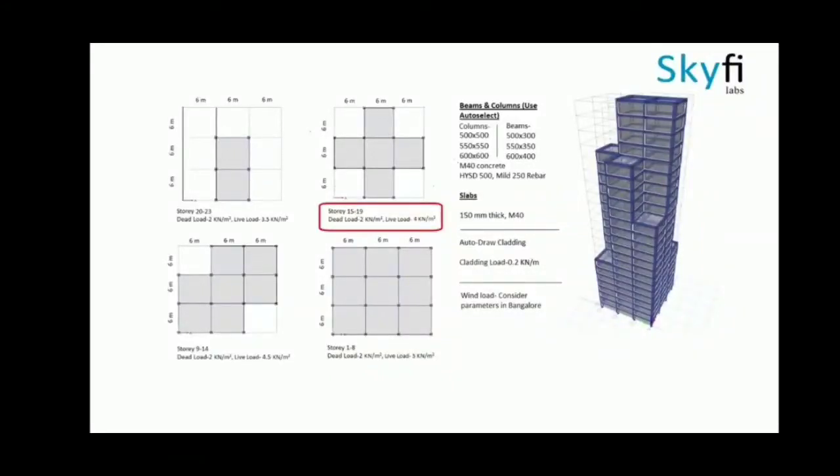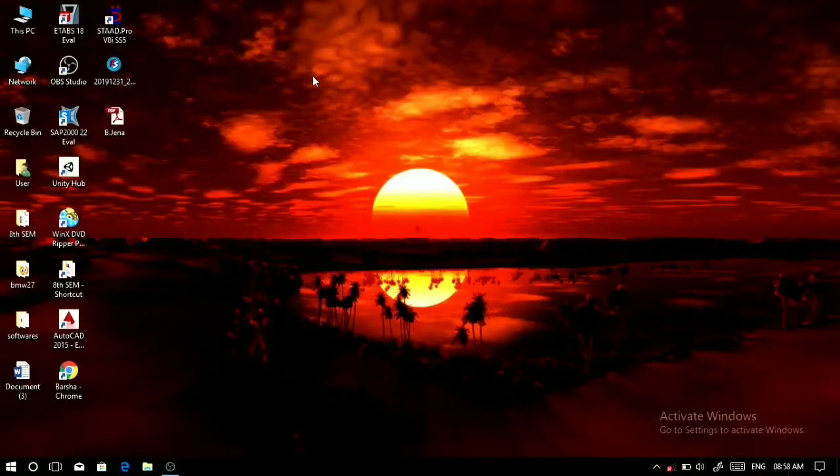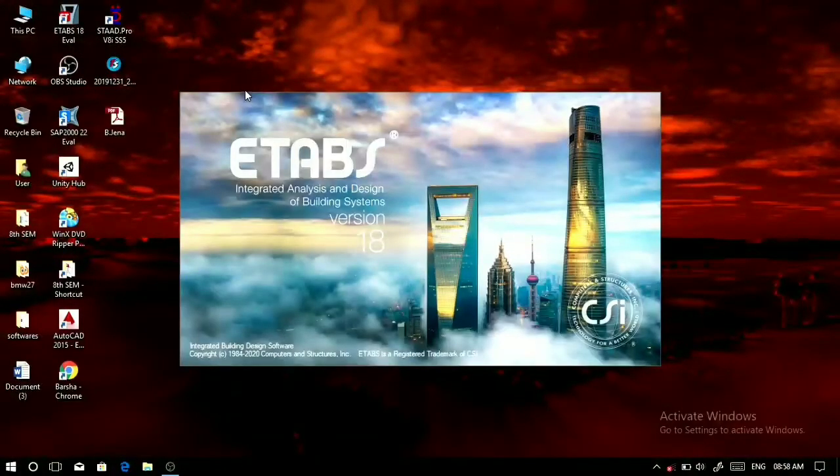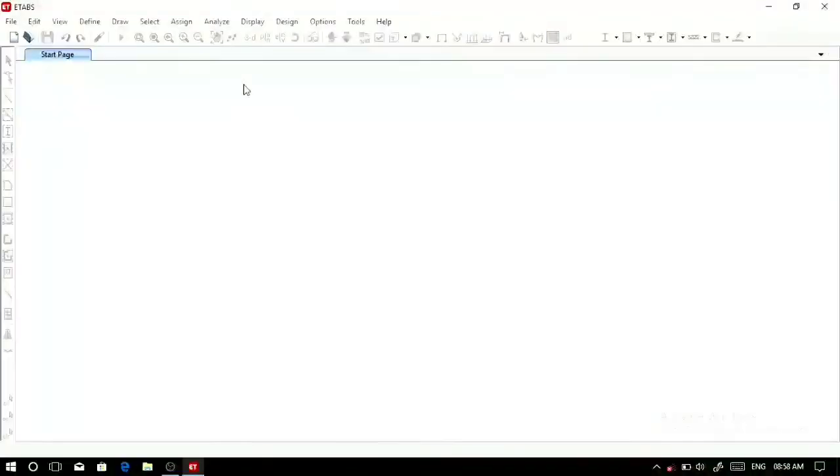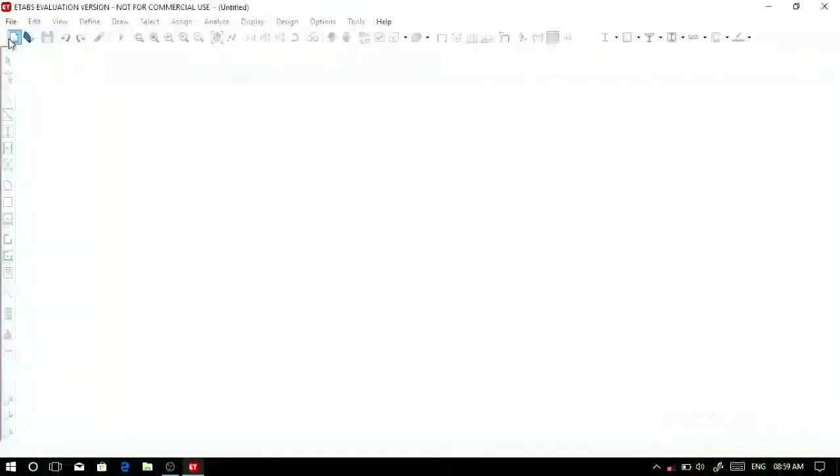This is the problem statement by Skyfi Labs. I will show you how to make this project in ETAP software. Open the ETAP software. This is the evaluation version of ETAP. Now open a new project.